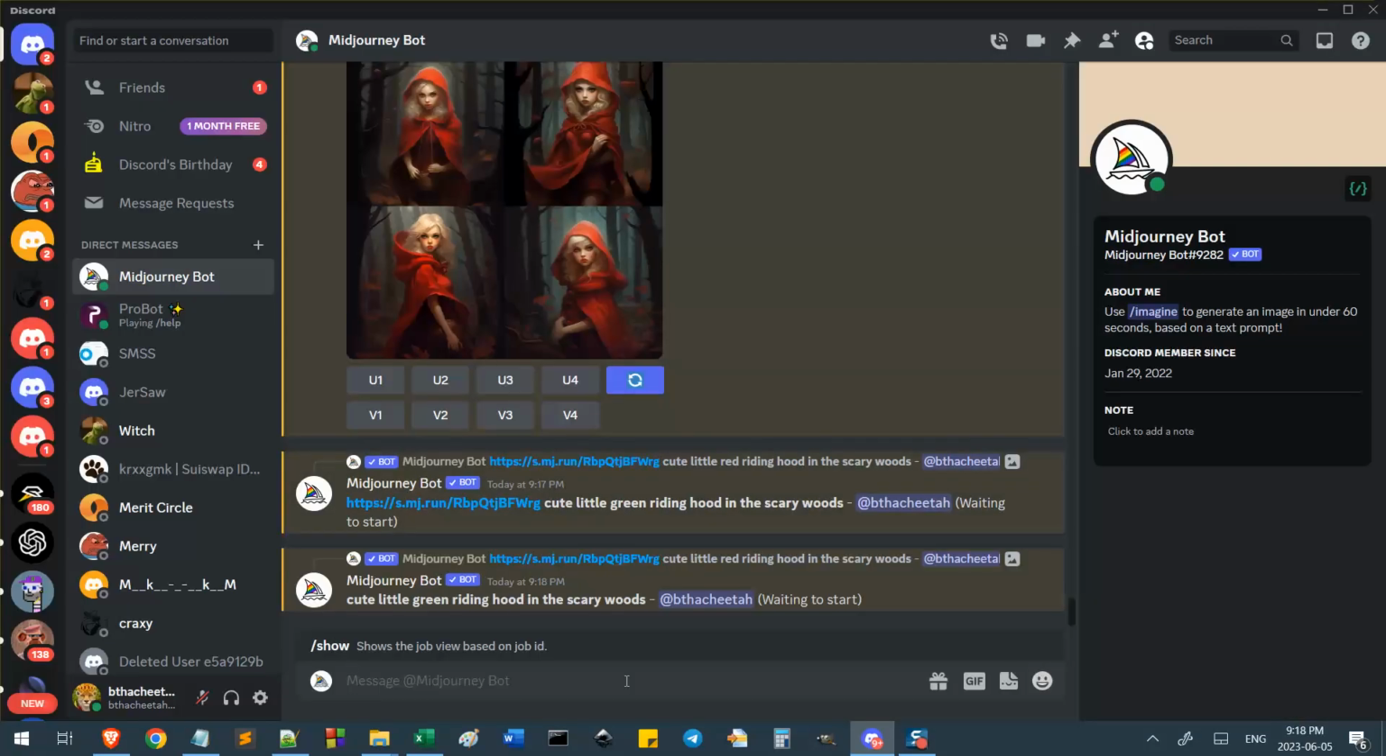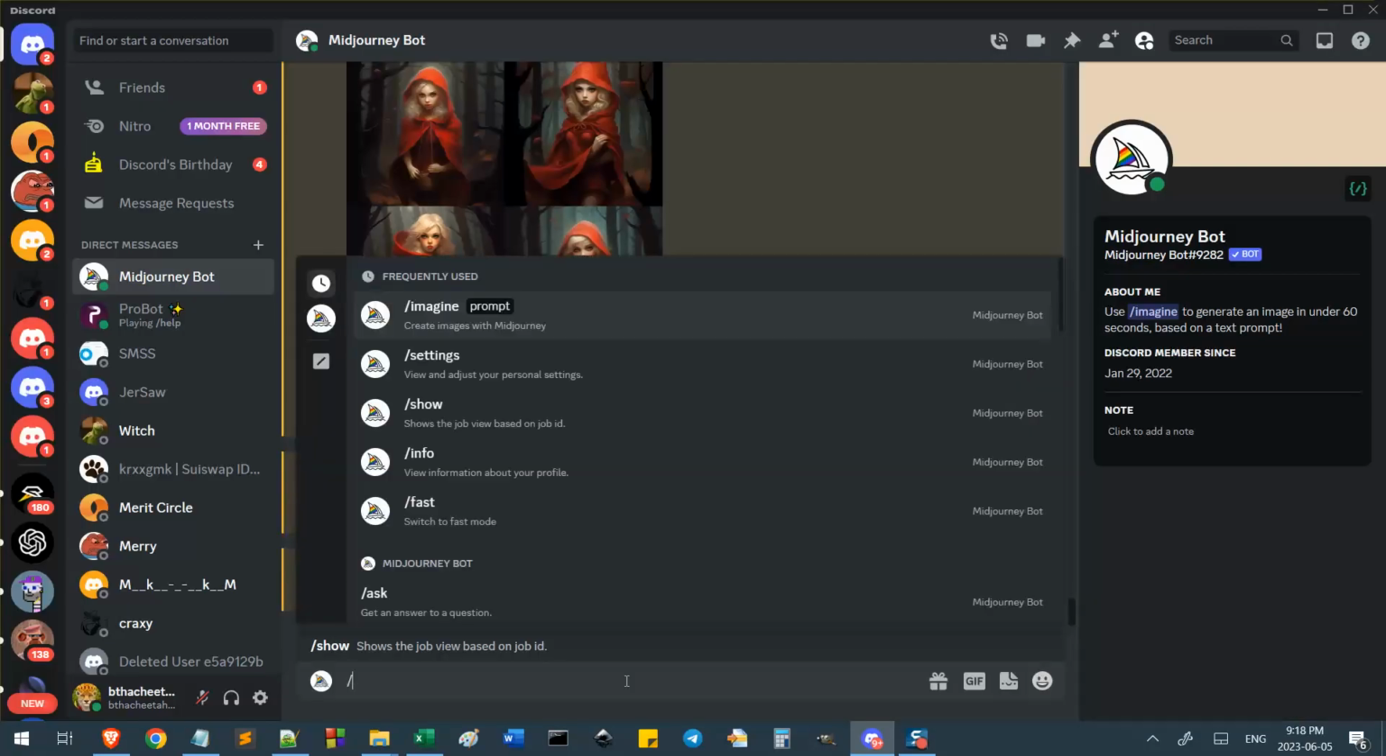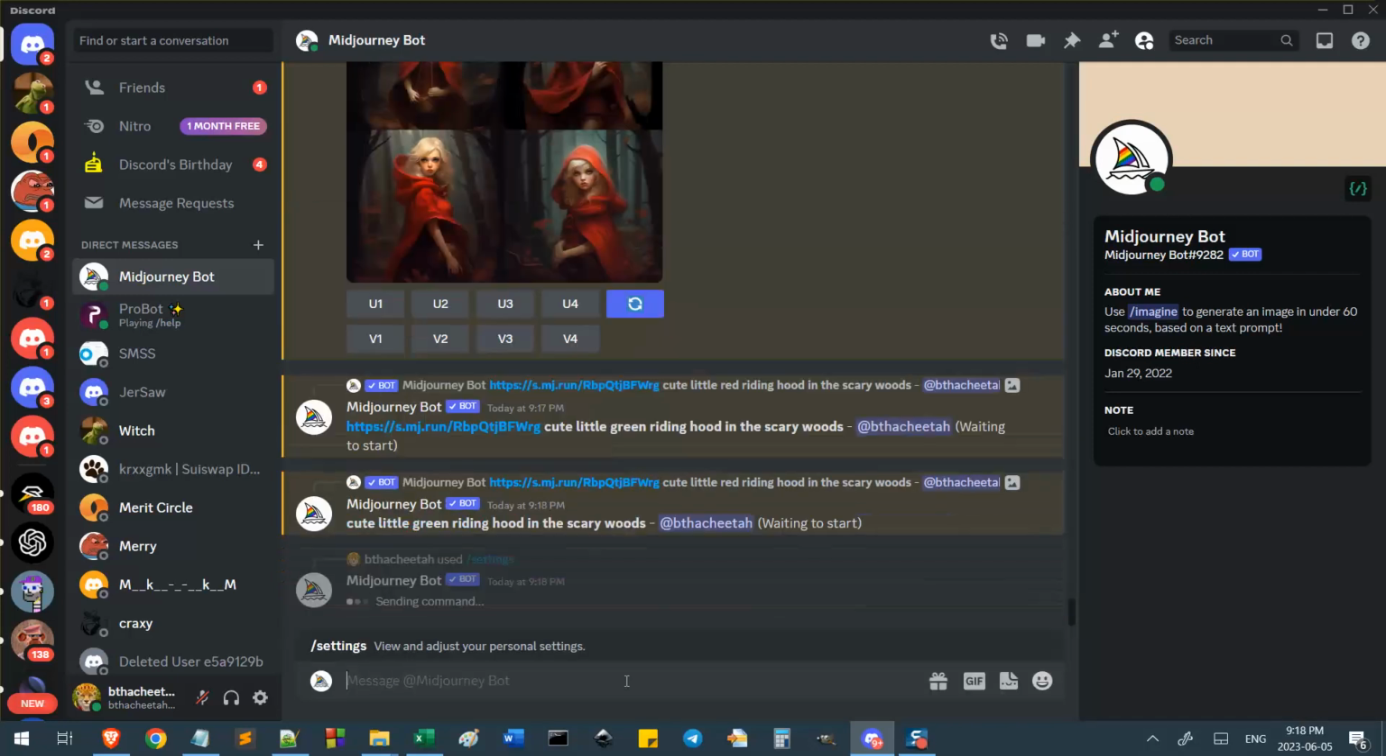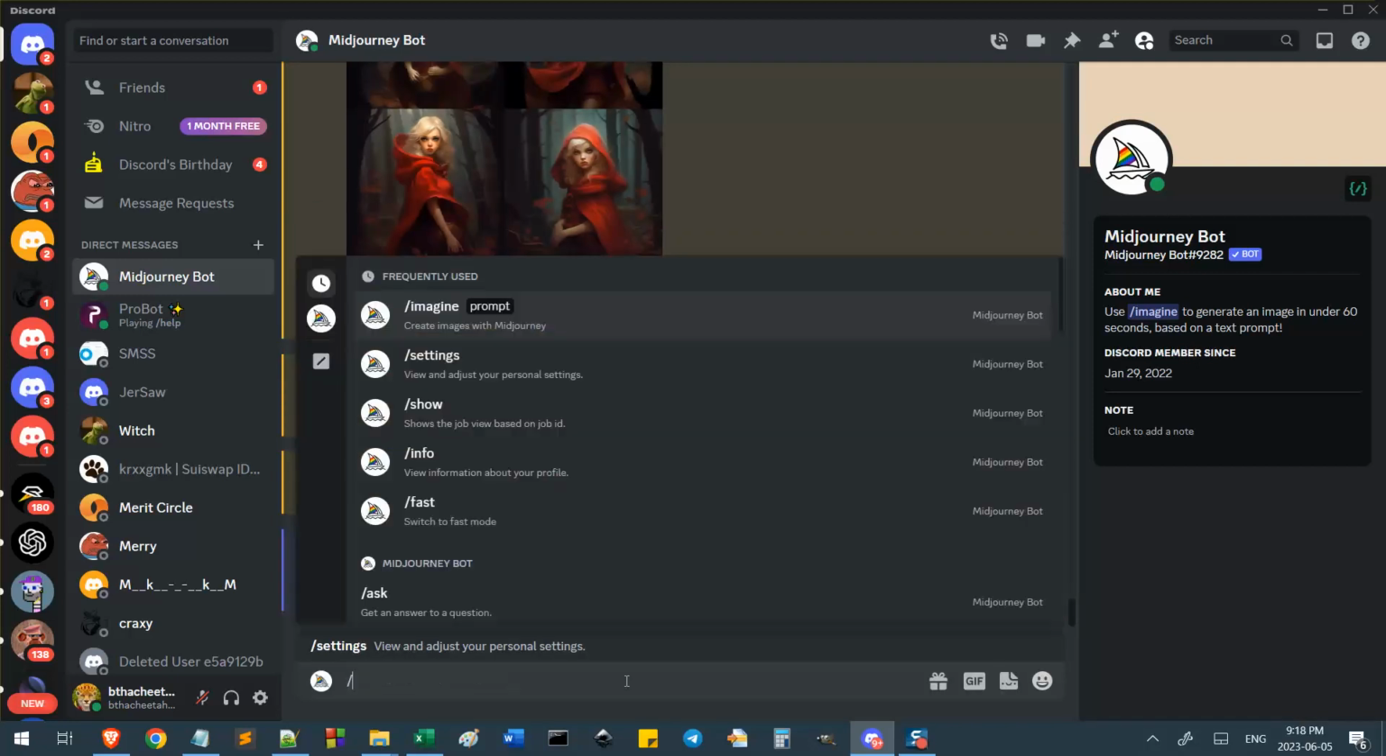Okay, now I'll show you more things that are useful when you're just starting out with Midjourney. See your settings, right? Check info.